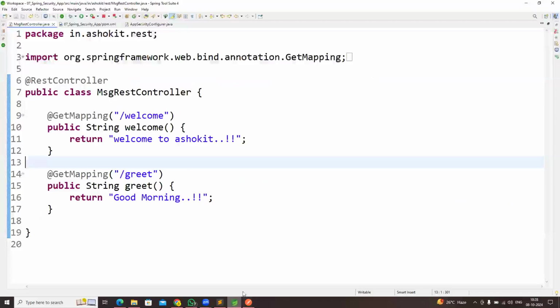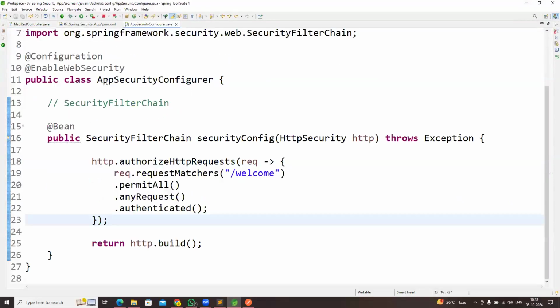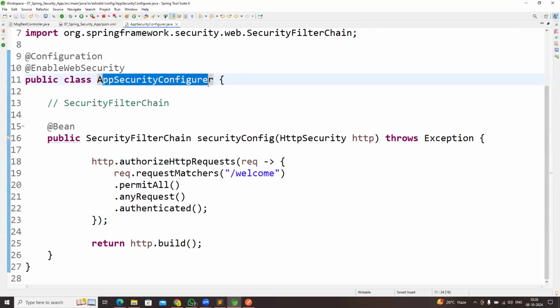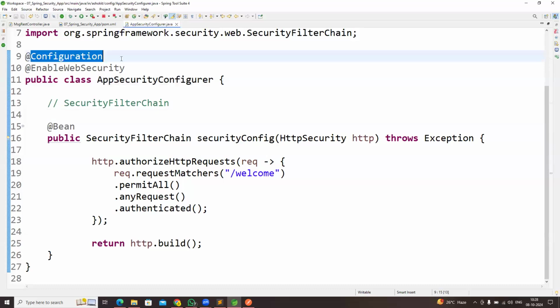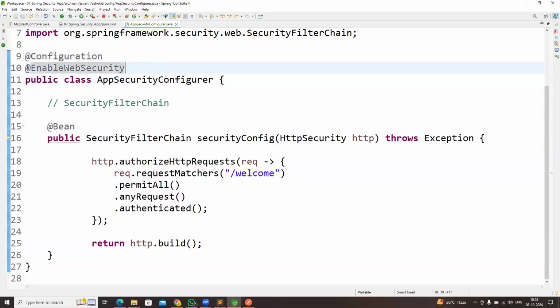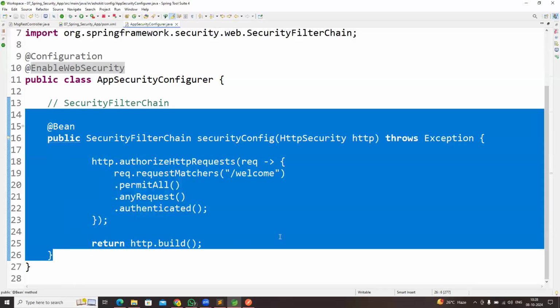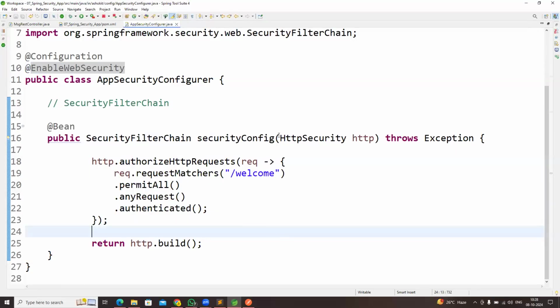So how are we customizing this? I created one class called the security configurer class. The class name can be anything because it is a user-defined class. To represent this class as a configuration class, I'm using the @Configuration annotation. This class is used for customizing the security, so I'm using the @EnableWebSecurity annotation for this. Then I am using a security config bean method, and for this method I am taking the HTTP security object.